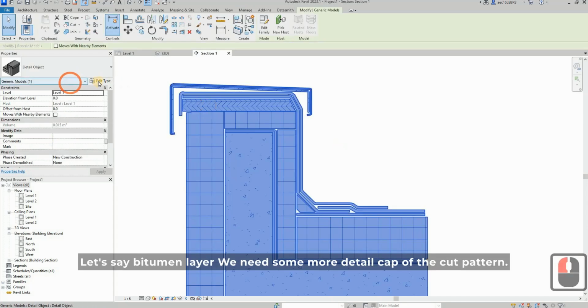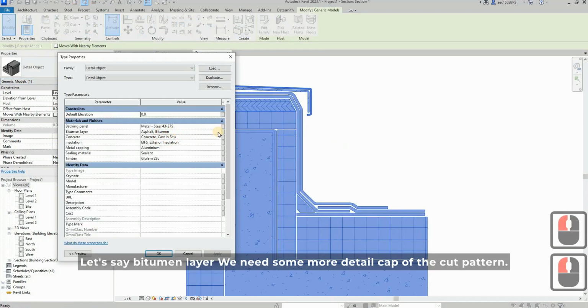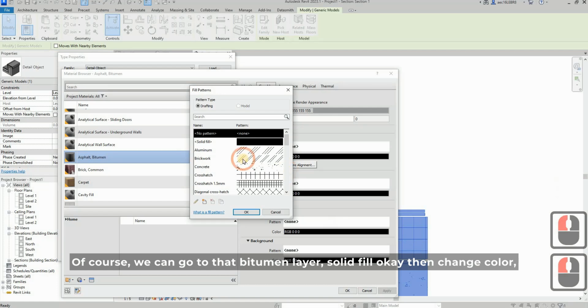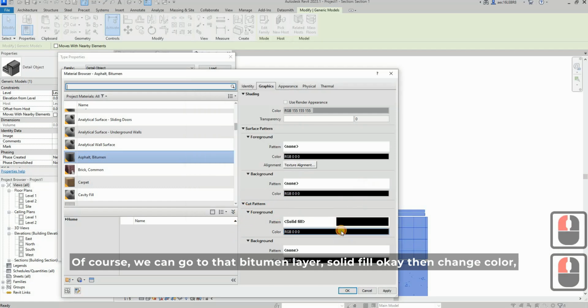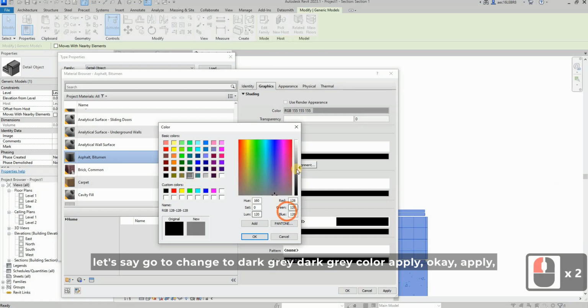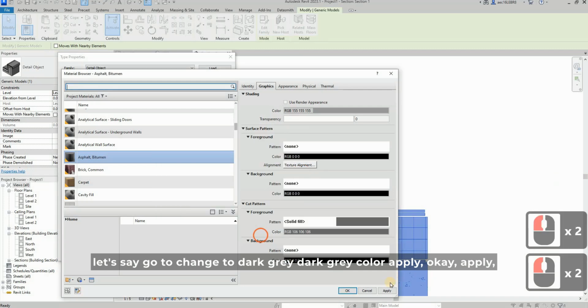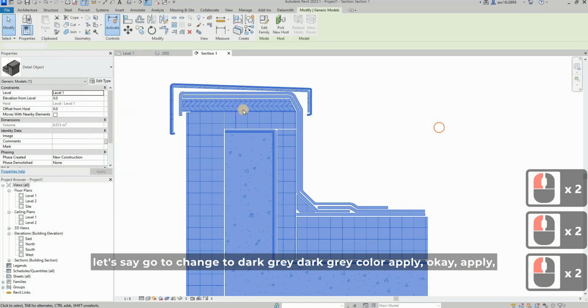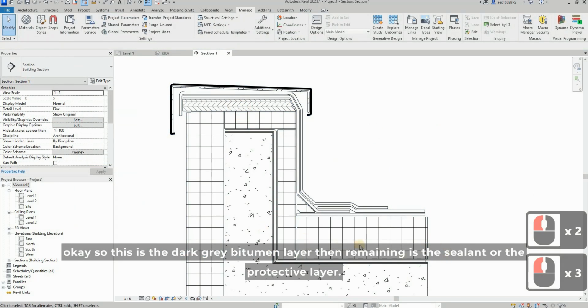Okay, bitumen layer, click on here. For the bitumen layer, we need some more detail of the cut pattern. Of course, we can go to that bitumen layer, solid fill. Then change color, let's say to the dark gray color. Apply, then okay, apply. So this is the dark gray bitumen layer.